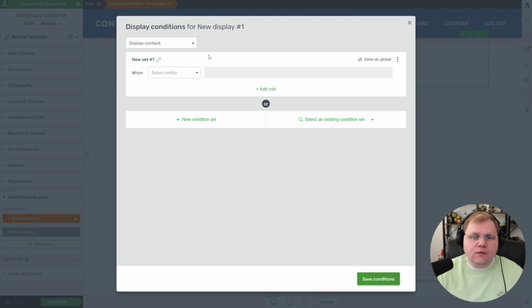Clicking New Condition Set, we can bring up our condition window where we can start to craft our conditions. Again, I recommend you click the pencil button and give this a descriptive name. Here we have our when condition. When this happens, think of it like a trigger. So inside of our when conditions, we have users, post or page, time and date, request data, and so on.